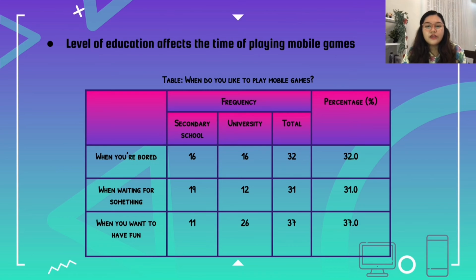Next is level of education affects the time of playing mobile games. There are many reasons as to why respondents resort to playing mobile games, and in this study we will break it down. Secondary school students play mobile games when they are waiting for something, which has a recorded frequency of 19. The second is at 16, when they are bored, and 11 when they want to have fun. For university students, most of them, at a frequency of 26, play to have fun. The second is 16, the same as secondary school students, when they are bored. And lastly, at 12, is when they are waiting for something.